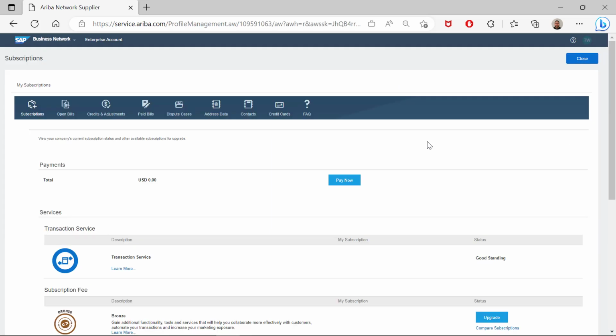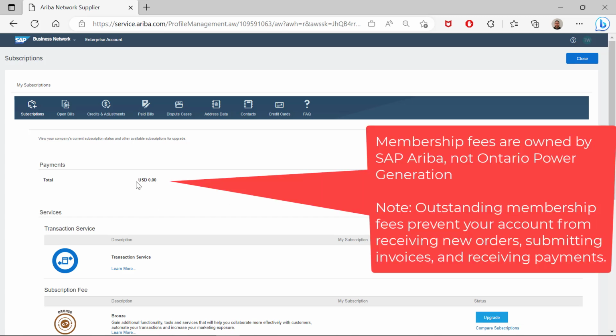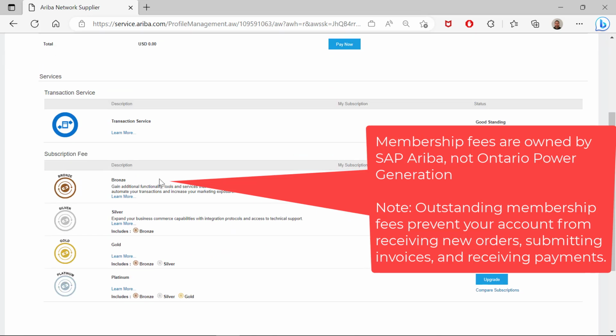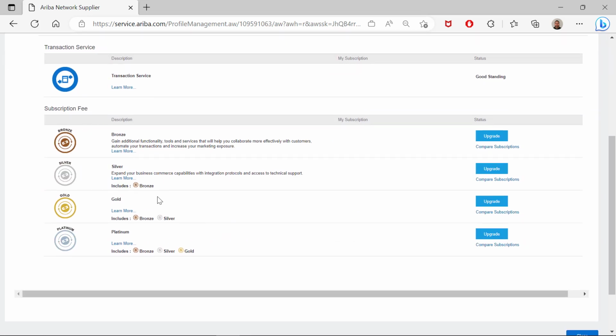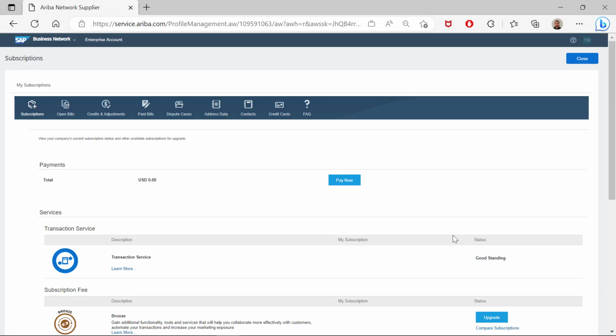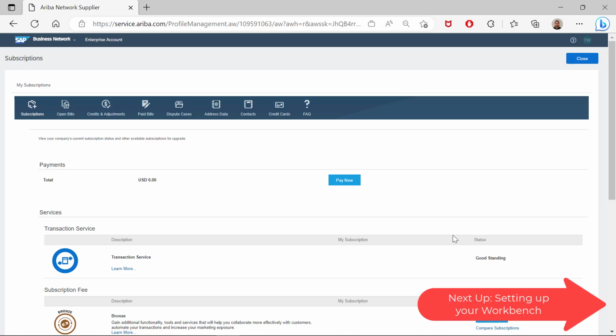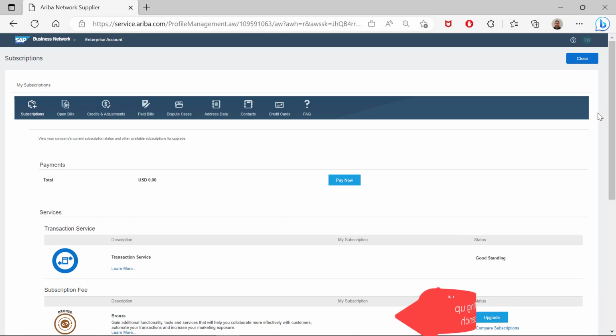Here's where you're going to see all of your subscription details. You'll see any outstanding payments that are tied to your account. You'll also see some options to add credit cards and to pay those membership fees. You'll also see below a breakdown of the different subscription fees and how to upgrade and compare subscriptions if you're interested in that. But again, to do business with OPG, you don't have to upgrade to the enterprise account. The standard account is completely acceptable to do business with us.